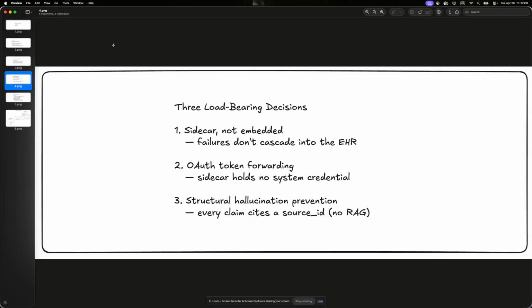So when I designed the architecture, there were 3 large decisions that I made. First, this was going to be held as a sidecar, shown to the user as a separate service and not embedded into the PHP monolith that is OpenEMR. This ensures that failures in this new code base don't cascade into the existing system.